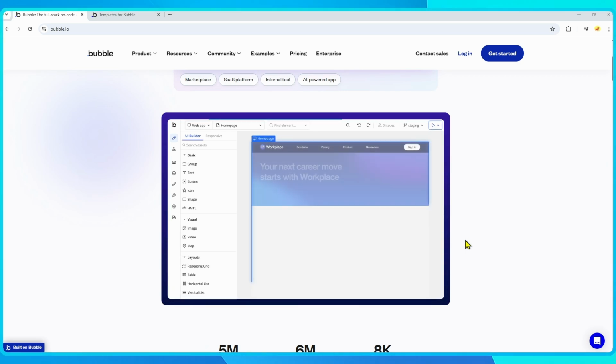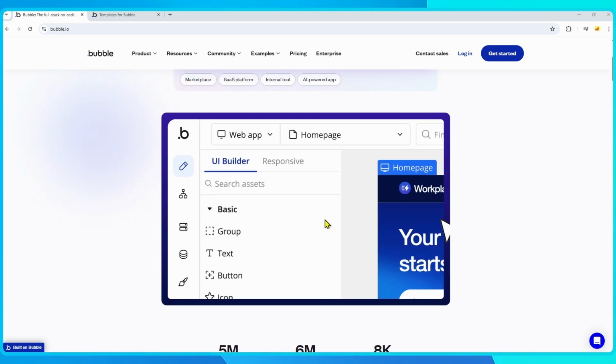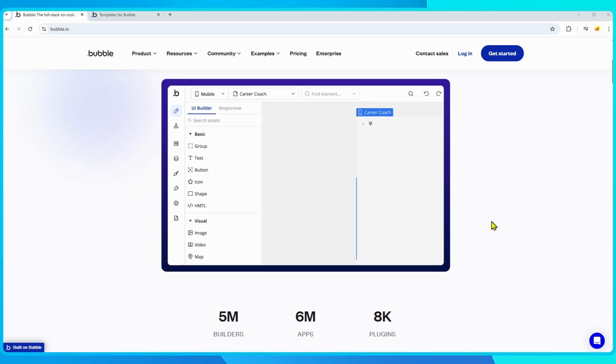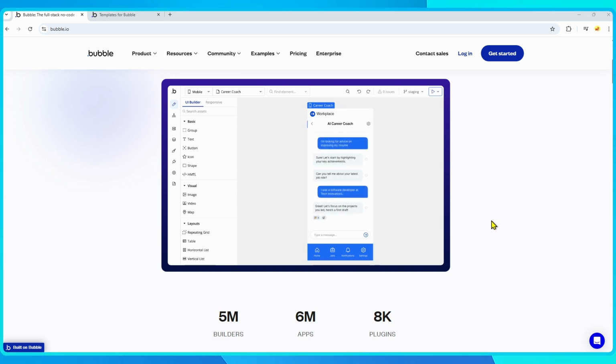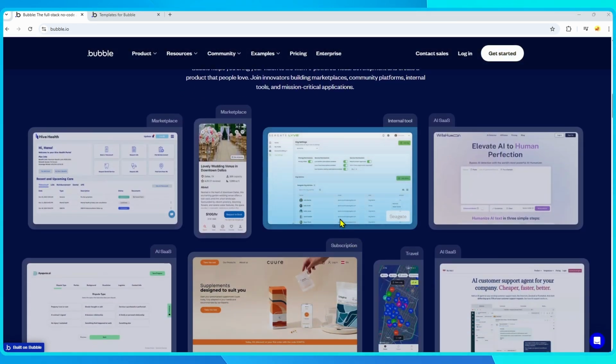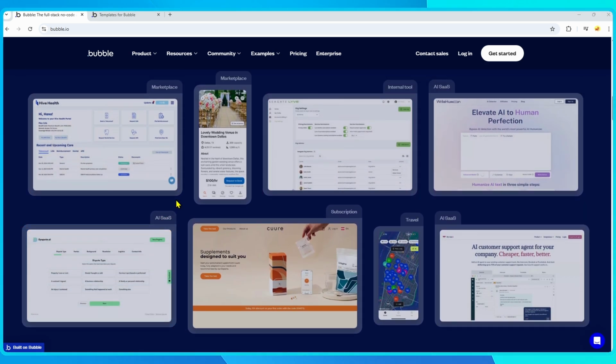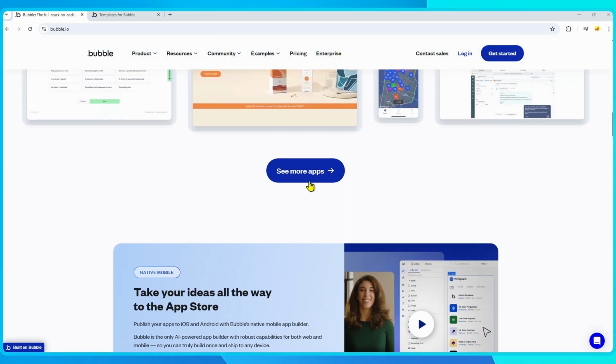What makes Bubble stand out is its drag-and-drop interface, where you can design your app visually while still building complex logic in the background. Unlike many no-code tools that are limited to simple projects, Bubble supports more advanced functionality such as custom workflows, database management, and API connections. This makes it possible to create everything from MVPs to full-scale consumer applications.